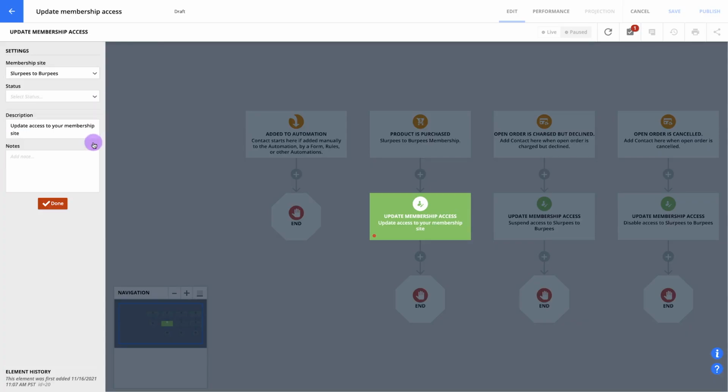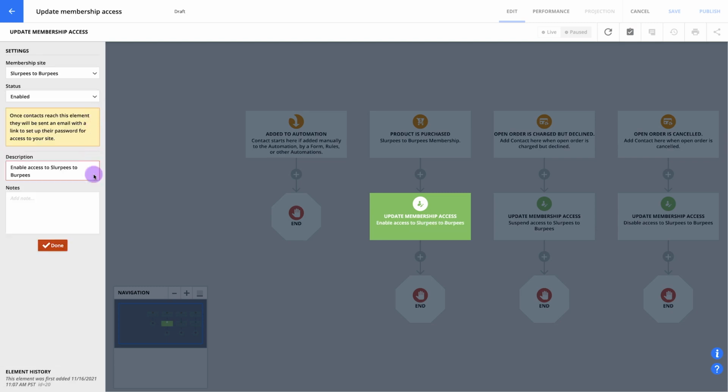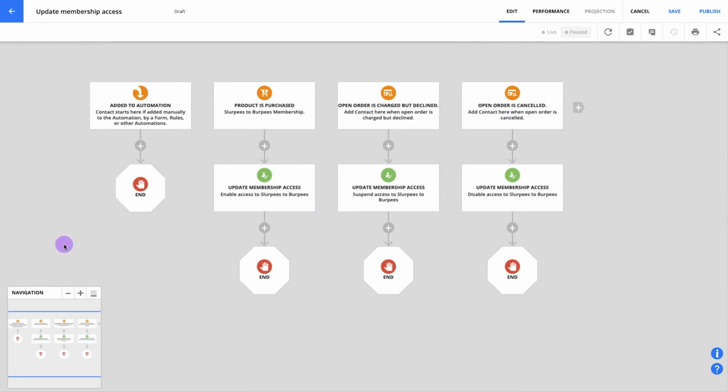Okay, now let's talk about the add or remove membership access actions. If you have a membership site, you'd use an action to add, remove, or suspend a contact's access to that site. You'd give them access after a purchase, or suspend access after a card decline, for example. To do this, select the site and select the status. You'll learn a lot more about membership access and statuses in the Ontraport for Memberships course.